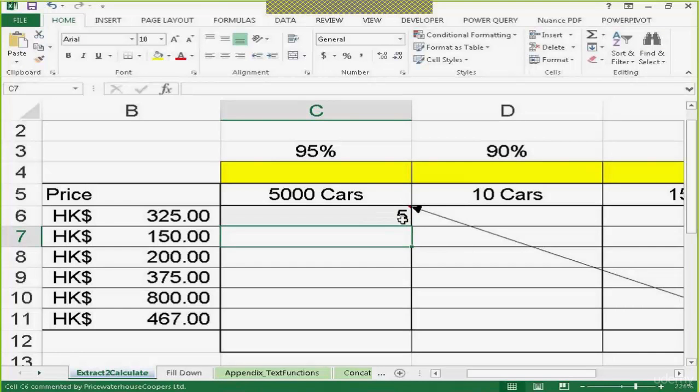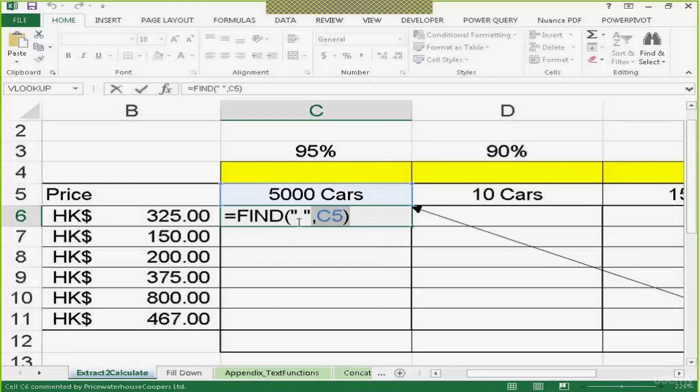So the empty space takes up the position of number 5, and if we're able to put the 5 back into the left function, that would actually facilitate us to extract the 5,000, right? So let's try to put this in the left function.